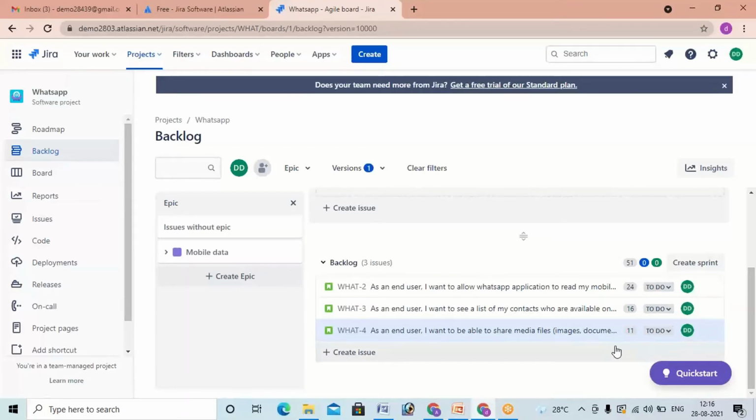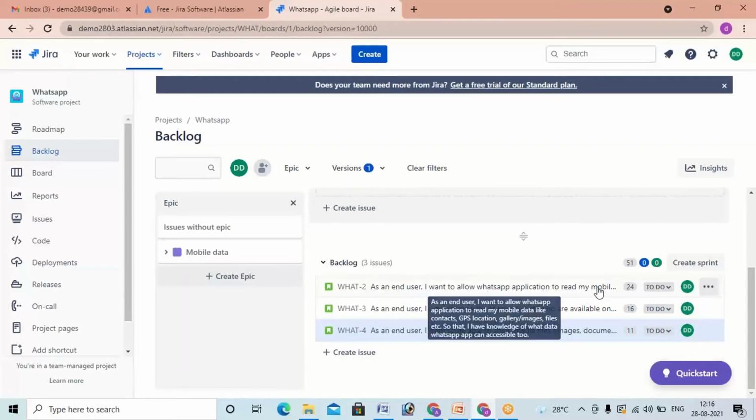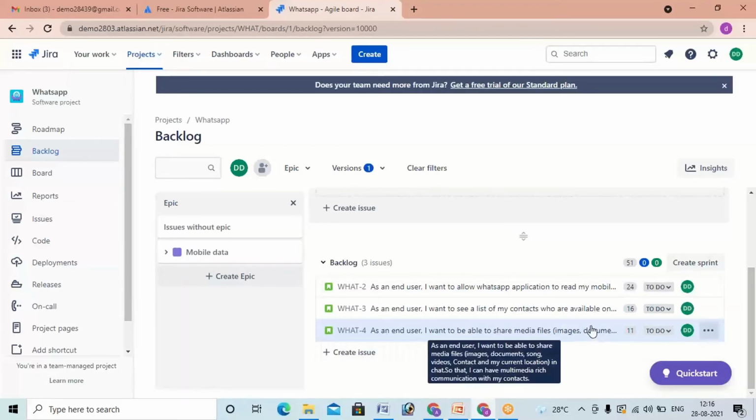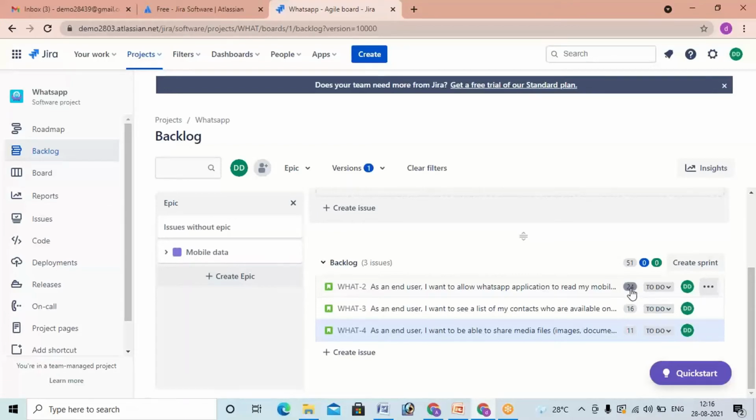And velocity means the sum of all user story points is equal to velocity. So here there are 3 user stories, and each of them has a particular story point given, like 24, 16, 11. So the total velocity will be 51. Okay, 51. So this is the velocity. Then now I'm going to create the sprint. Click on create sprint here.